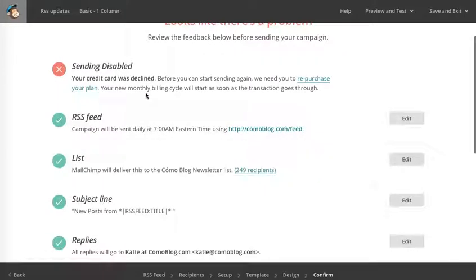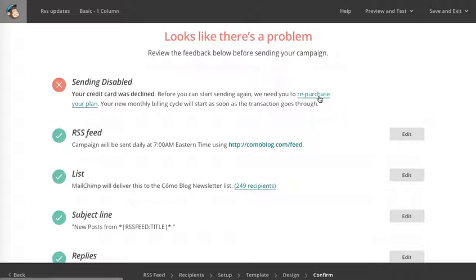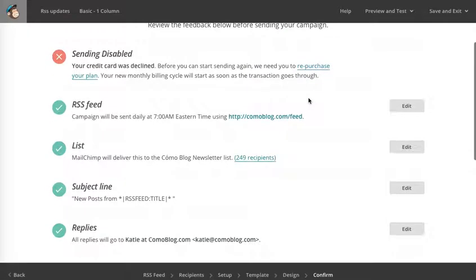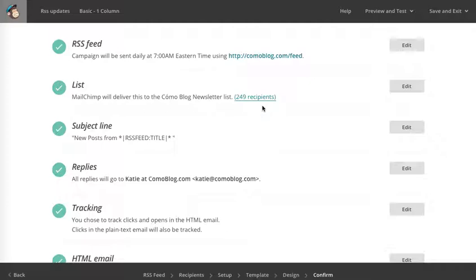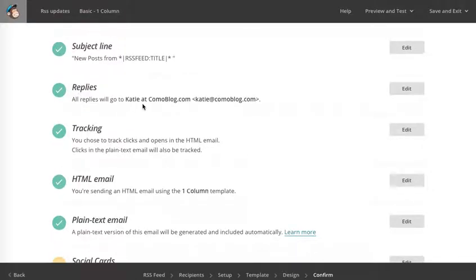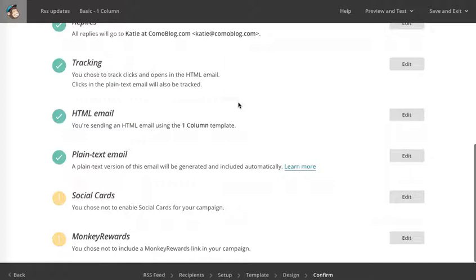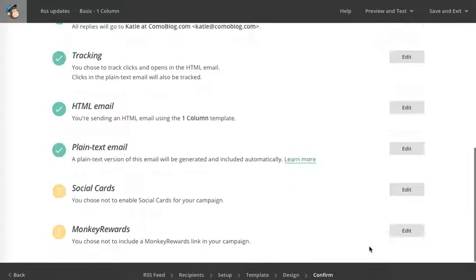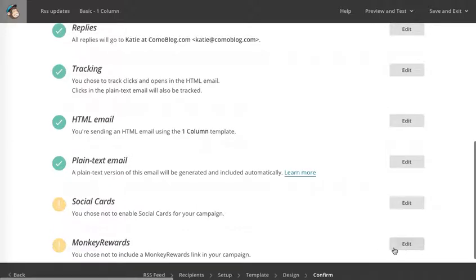Now, currently sending is disabled because this account is not being used. So I would have to, of course, repurchase a plan and update. But on yours, if you have an active account, this should be okay. RSS feed here is good. The list, it shows me what list I've chosen. The subject line, new posts from my blog. The replies are going to go to this address. We've got tracking enabled. We've got HTML enabled in case they have photos turned off for their email, the plain text as well, and all of that. The monkey rewards and social cards has to do with social sharing, and if you want to be an affiliate for MailChimp, then you would want to edit those things perhaps. But what we would want to do here then is save and confirm and hit send.